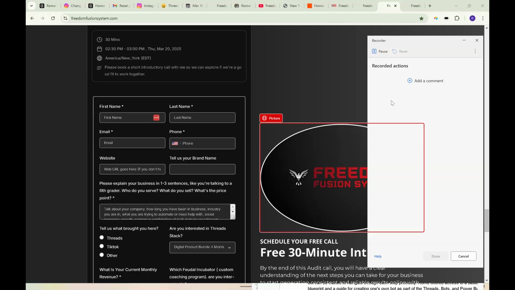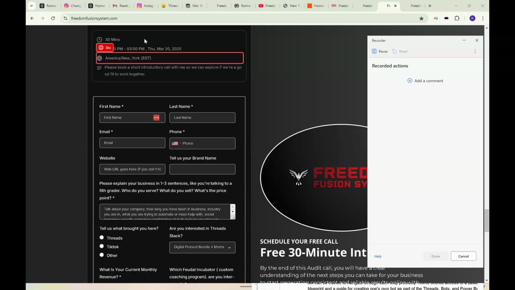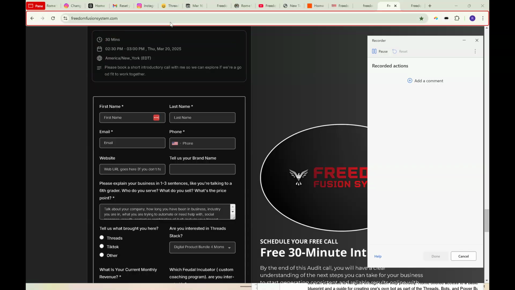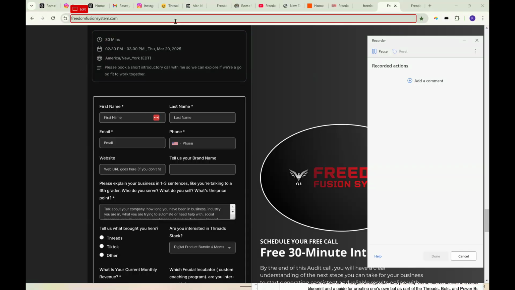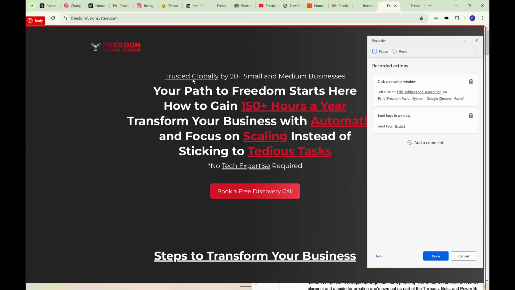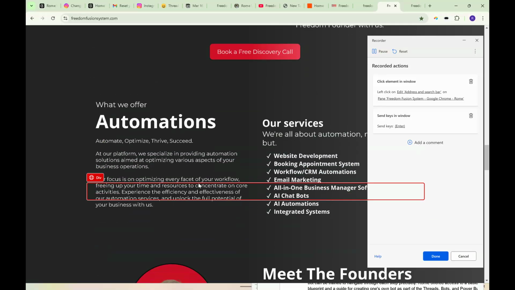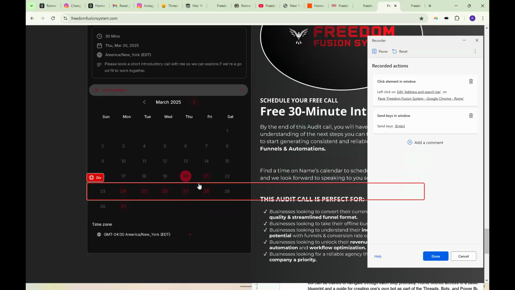And then you are going to click on this form. So the first thing you're going to do is, you're already inside of this form, so you're going to click on feudalfusionsystem.com. You're going to click on it. Then it will open up. Notice how all of those red regions pop up, right?